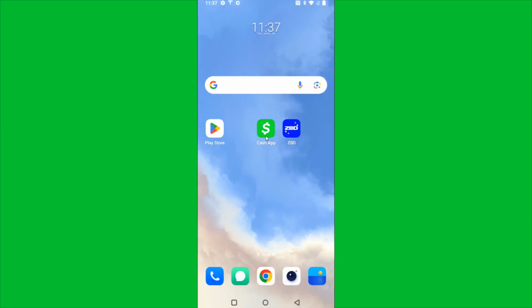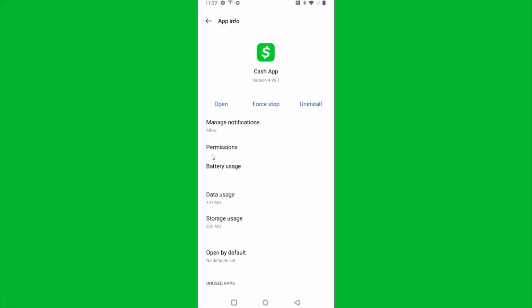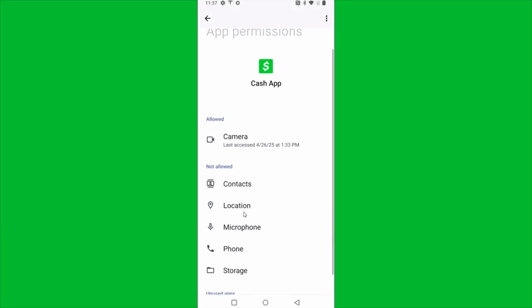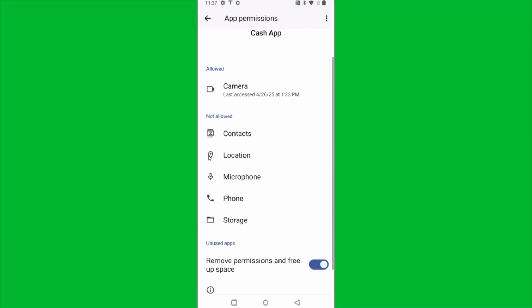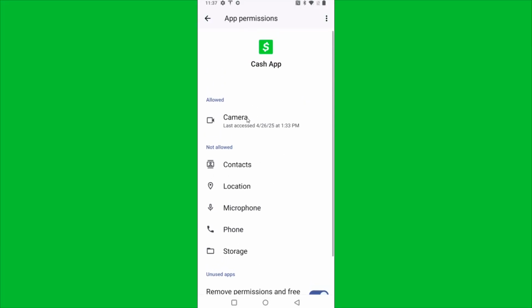So if you'd like to check on this, you can hold your finger on Cash App and then click on App Info. From here, you can click on Permissions. And you can see that I have allowed permission for camera, so this is going to allow me to scan QR codes. So if you don't have camera allowed, simply find it in this area, click on camera, and then give Cash App access to it so that you can use it for scanning QR codes.